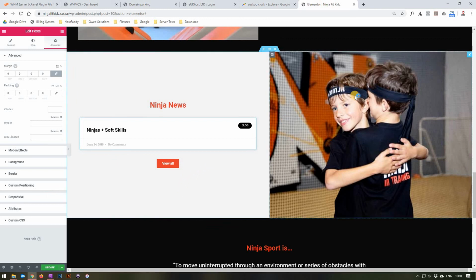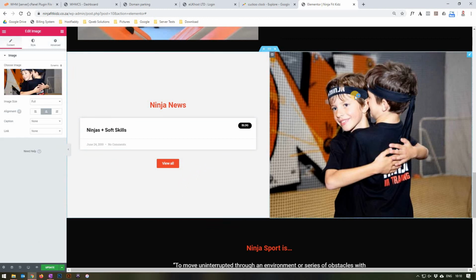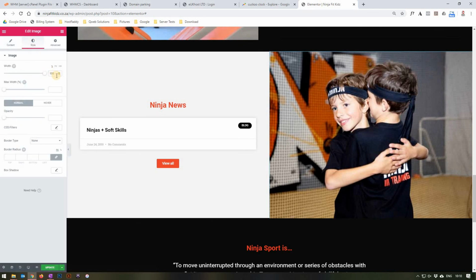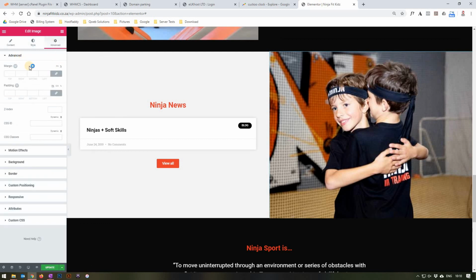On the right hand side, you will see we simply have a column with an image inserted into it. Selecting the Edit Image option, we're able to choose an image, the size, set the alignment, add a caption, or add a link. In the Style section, we're able to change the width of the image, the max width, and so forth. Lastly, in the Advanced section, again, we have the options to edit the margin, the padding, motion effects, the background, add a border, change custom positioning, edit the responsiveness, and so forth.